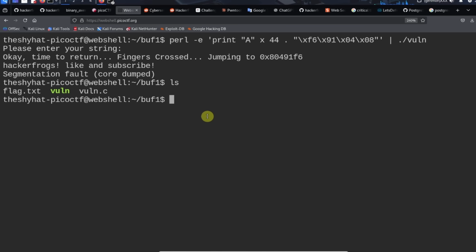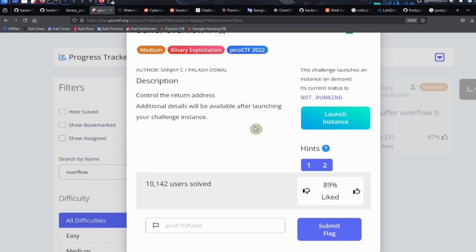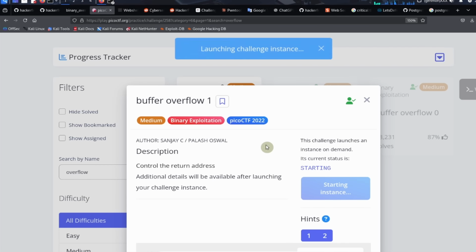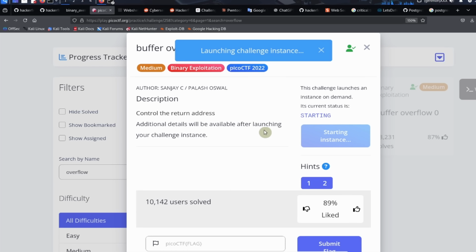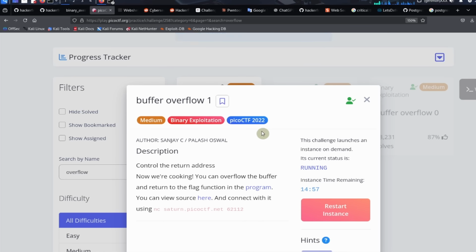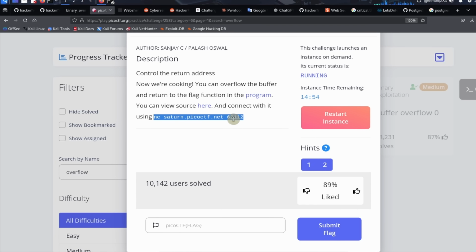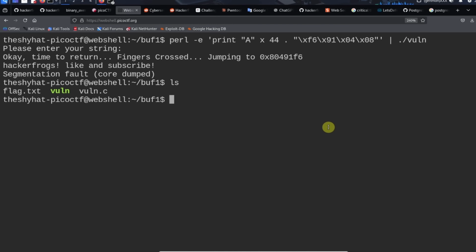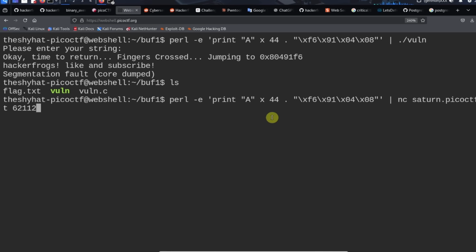Okay, so we know that this is the proper payload here. So what we're going to do is feed this to the binary running on the server, and I just need to start that back up again. Okay, so this is the netcat command here. We're just going to run this command and feed it into netcat like this. So Perl, and then the print command, and then the netcat command with the pipe in the middle.